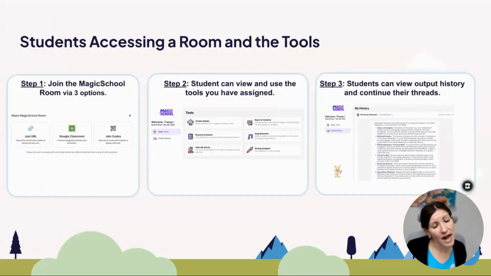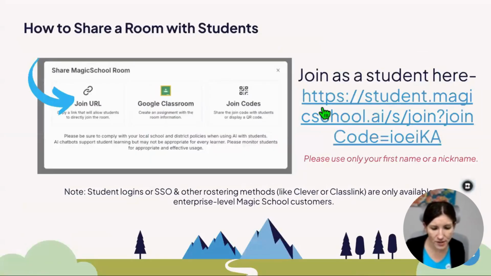So your students are going to have different ways that they can access a room and the tools. They're going to be able to join a room via a link, Google Classroom, or a join code. I'm going to use a link here in a little bit, but I want you guys to know there are other options. The students will be able to view the tools you have assigned, just like you're going to see here in a little bit. You're going to see those 6 tools. And then students can also view their output history and continue their threads. So they could use this for like a week and then come back a week later if you still have the room active. So we're going to go ahead and try this.